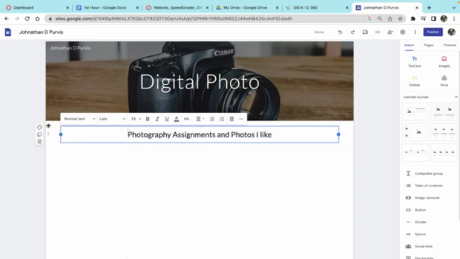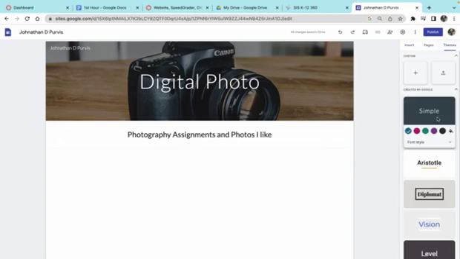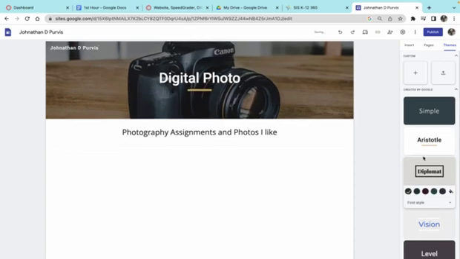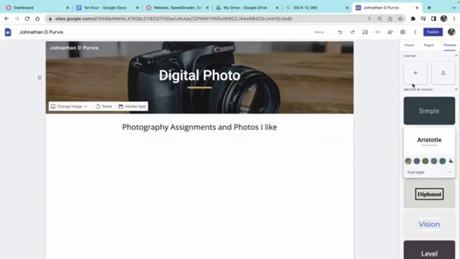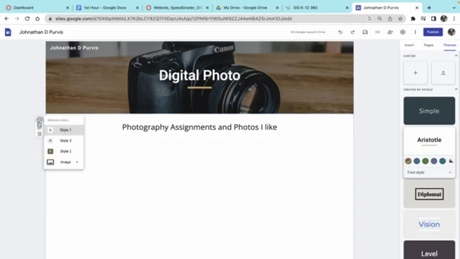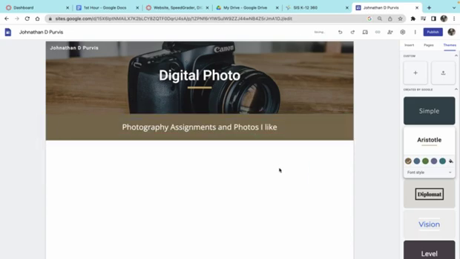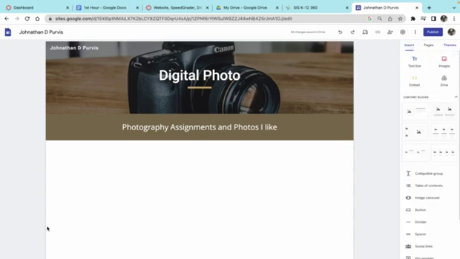I would also like to go ahead and change my theme. I don't much care for this. Your themes are over here on the right hand side. You can pick through different themes: Aristotle, Diplomat, Vision. I'm going to go here to Aristotle, and I'm going to change the color here to this style.